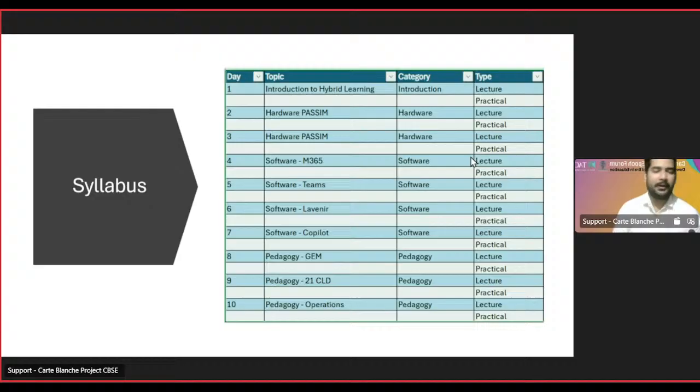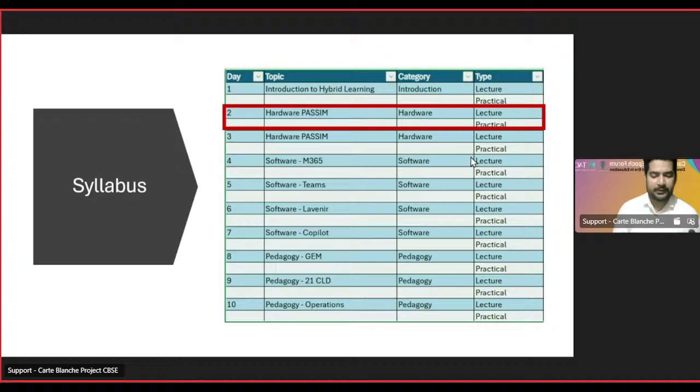Day 2 is about the hardware. Day 3 is again about the hardware, and we can discuss whether it's a PASIM or the laptops, and you can do the practicals. So today let's focus on the hardware topic. In the hardware topic, I'll guide you on where you can find the important resource material and content material to go for self-directed trainings.